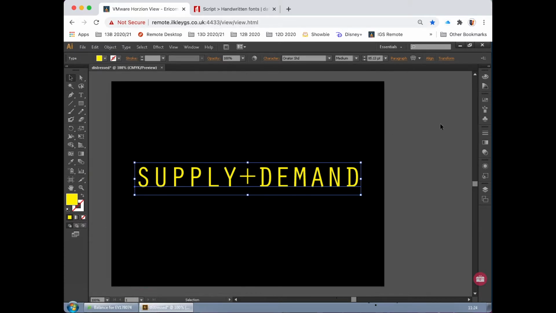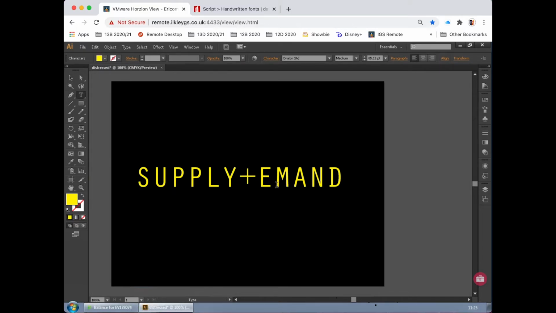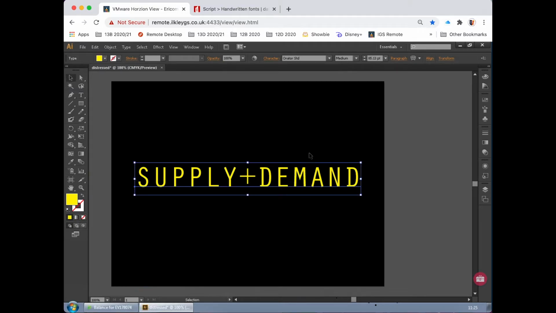But what you may have seen in some of the examples we've looked at in class is that gradients are often used in idents. A gradient is just a blend from one colour to another. So I'm going to show you how to apply a gradient to your text. Now, as I said at the start, this text is still editable, so I could, if I wanted to, double click and edit the text like that. But in order to do most of the things that we'll look at in terms of techniques, you will need to convert the text that you've created to a vector.